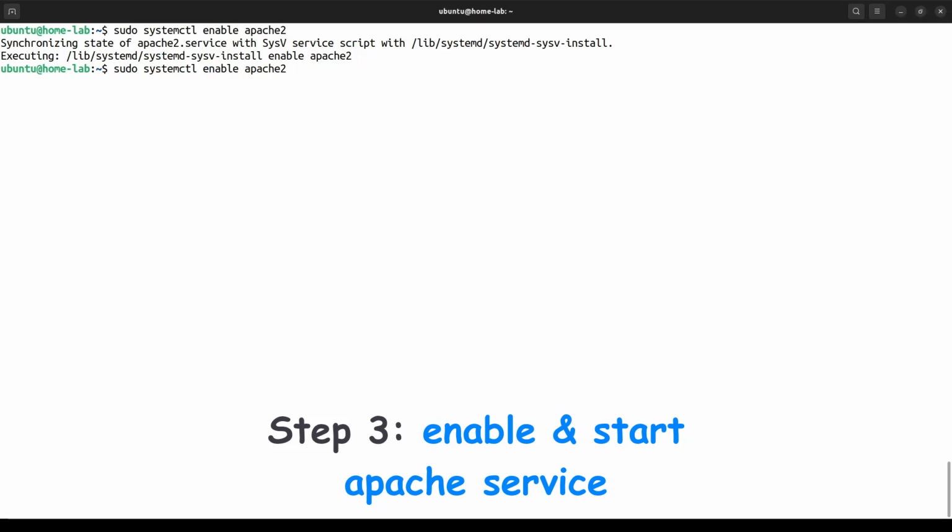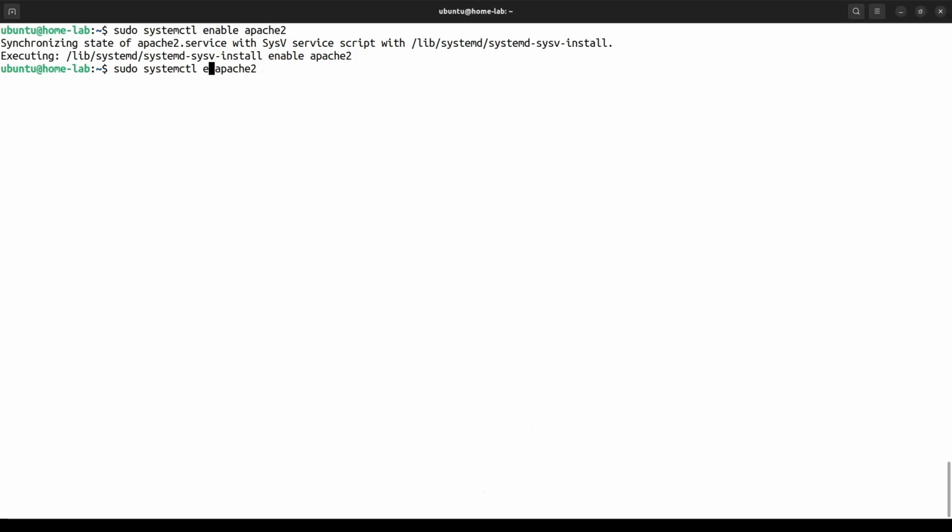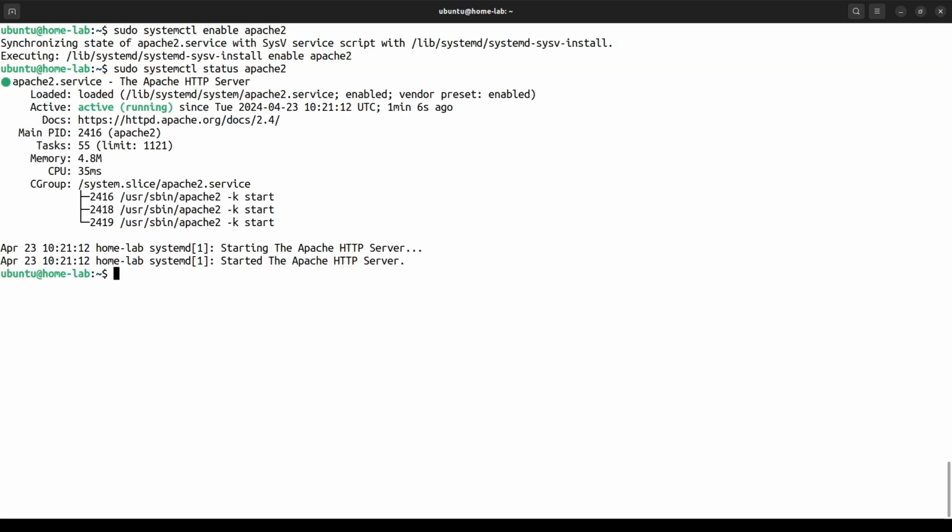By default, the service is not running. Let's check its status first. Okay, the service is running. I did not have to start it, but if you see that the service is not running, then you can run this command to start the service.